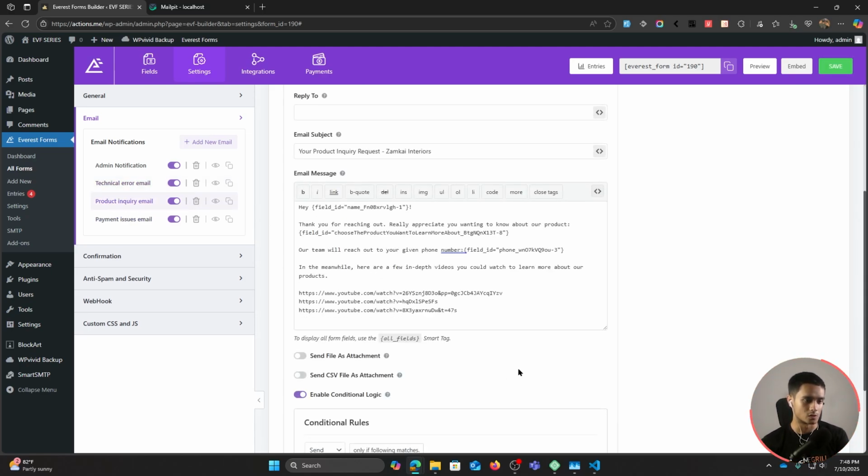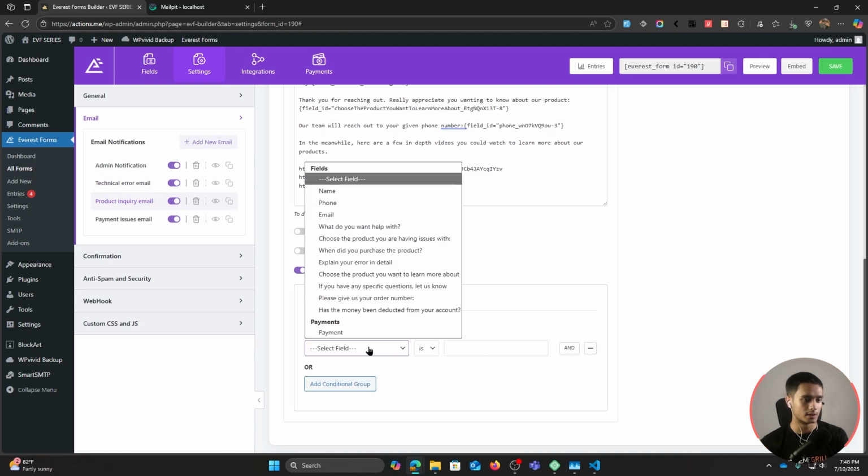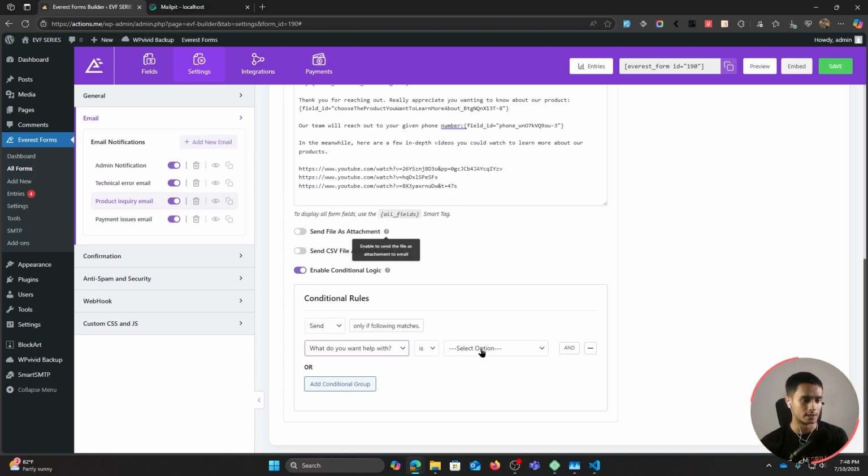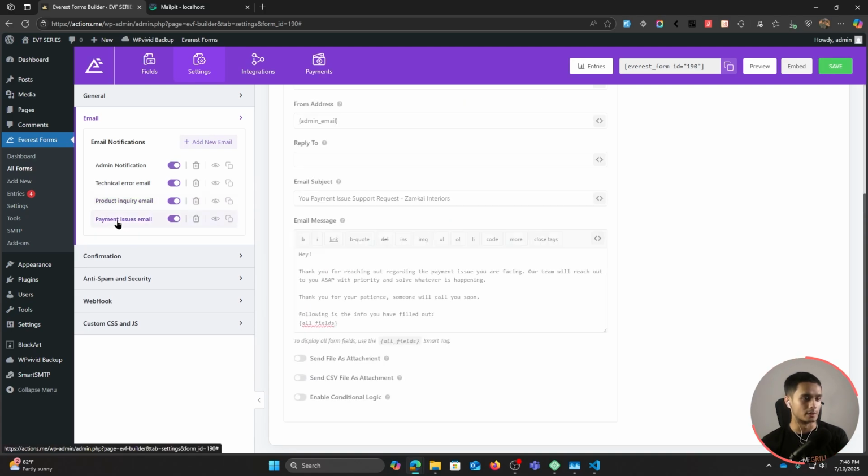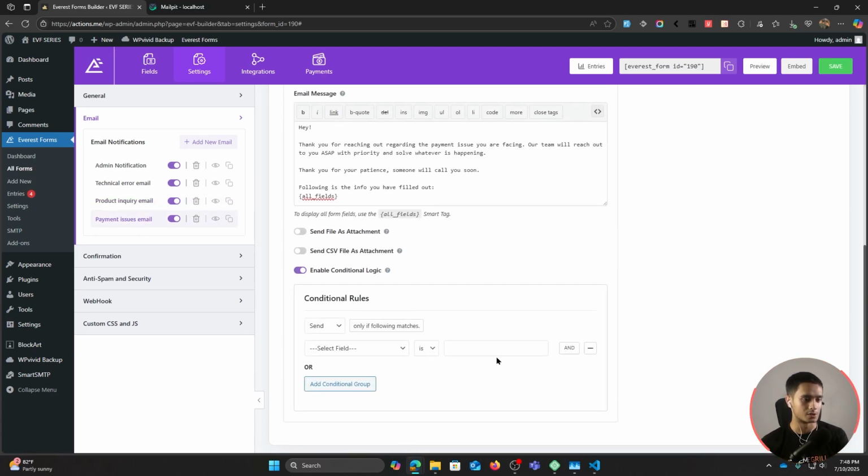Simply enable conditional logic in here and send only if the field "what do you want help with" is selected to learn more about the products. And finally, the third one, payment issues email, enable conditional logic, send only if "what do you want help with" is selected to payment issues, save it.